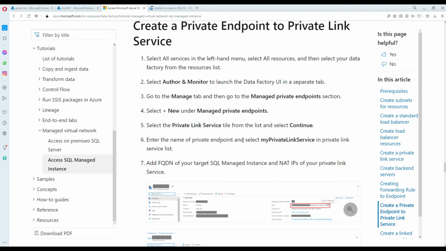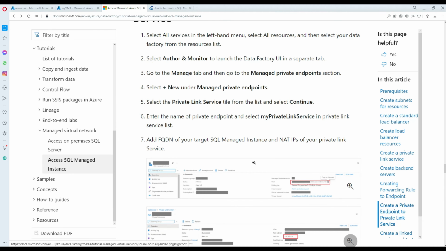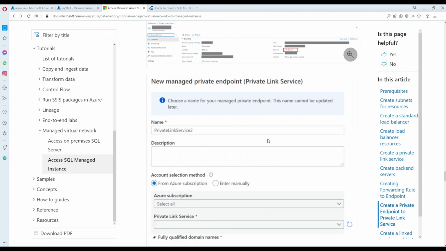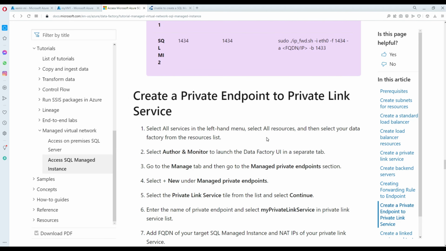Let's select author and monitor, create a private endpoint to the private link service. Select all services in the left menu. Okay, so go to manage endpoints, new private link service, and then continue. Enter the name of the private endpoint. Okay, so I'm going to do that first of all. Let me see. Okay, so you're going to go to the author, go to manage endpoints.